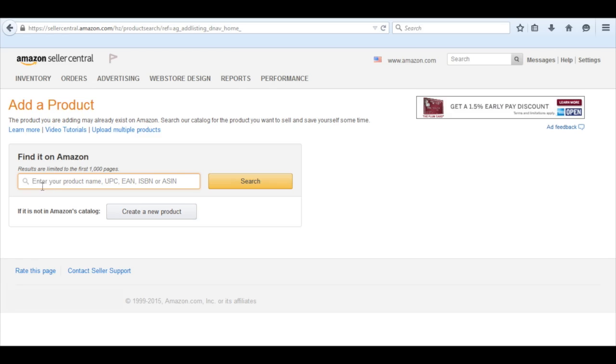The first thing Amazon wants you to do is put your product name in here, so you can do a search, and it's going to be looking to find other similar products or other brands that your product is. But we are going to start right here because we know that we are starting with a brand new brand, and it's not in the Amazon catalog. So we're going to click on Create a New Product.